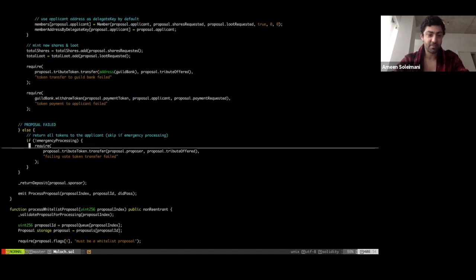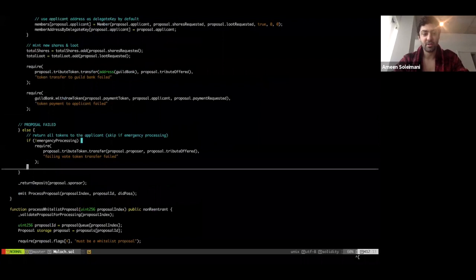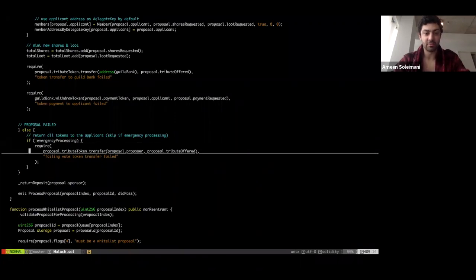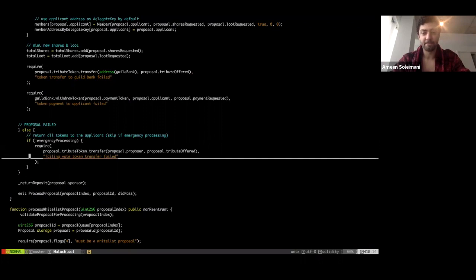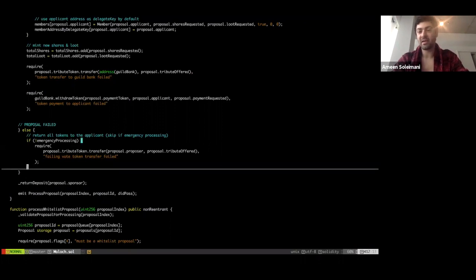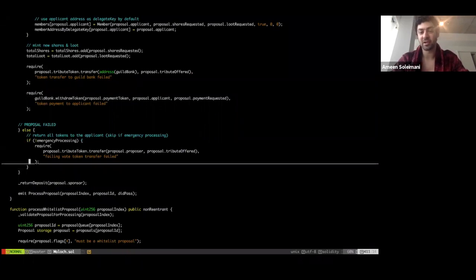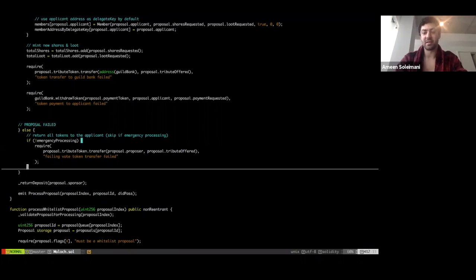If the proposal fails, then we return the money, and that's all we do. And so we only return it if we're not in emergency processing. I suppose it's possible that there could be a passing proposal that trips the emergency processing and then doesn't return the money. That's maybe not ideal, because if I had offered some tribute to join as a member and the proposal passed, but there was some other complication getting the tokens to the guild bank, maybe it's not my fault. So, all right.